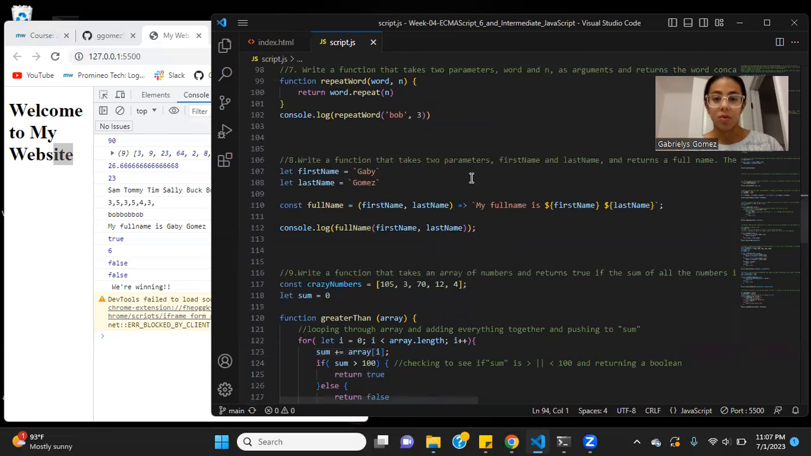Number 8, write a function that takes two parameters, first name and last name, and returns a full name.